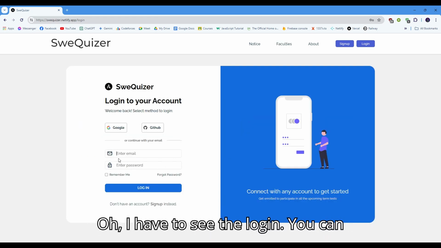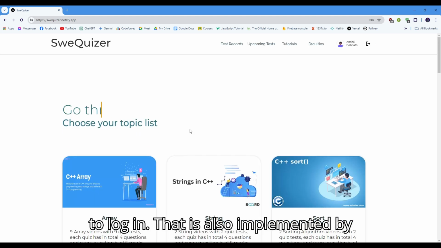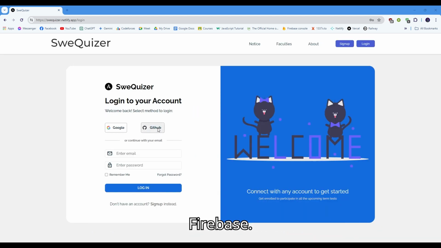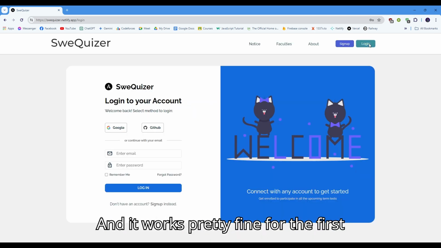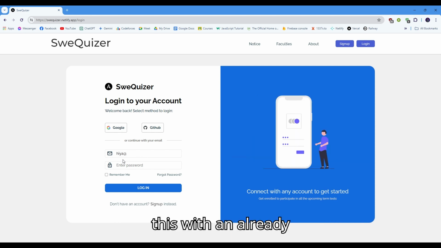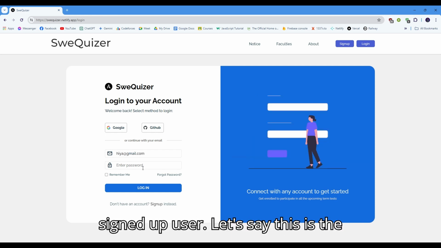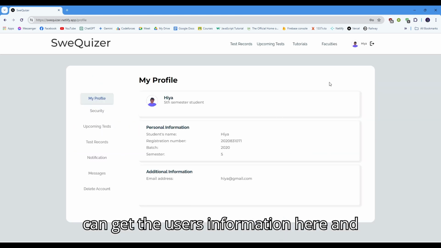Oh, I have to show the login. You can use Google or GitHub to log in. That is also implemented by Firebase. And it works pretty fine. The first time it takes some time. Also, I can use this with an already signed up user. Let's say this is the password. I hope it's right. Yeah, and I can get the user's information here.